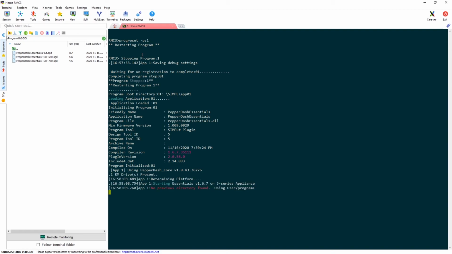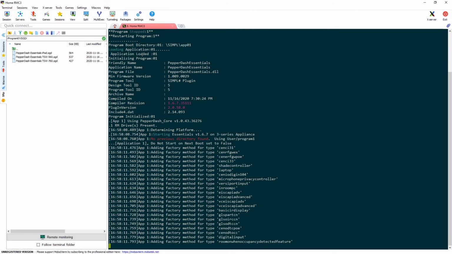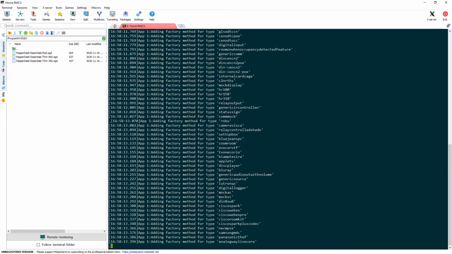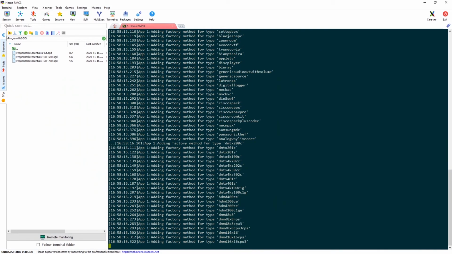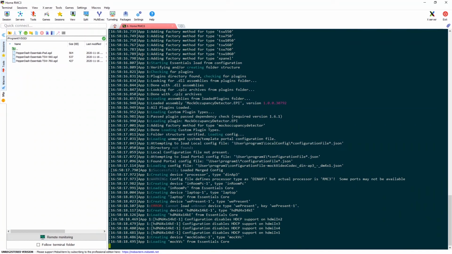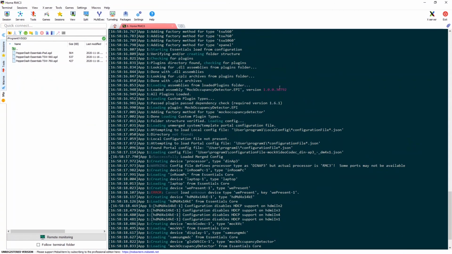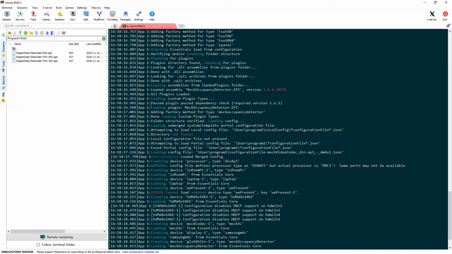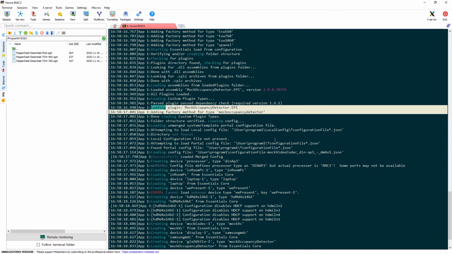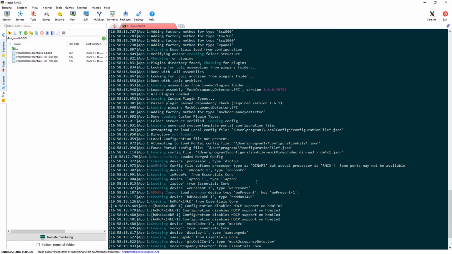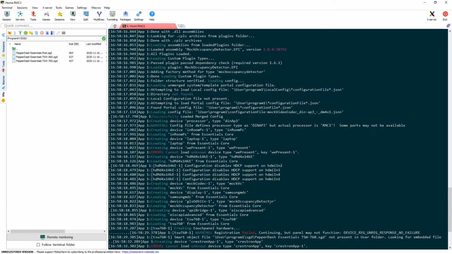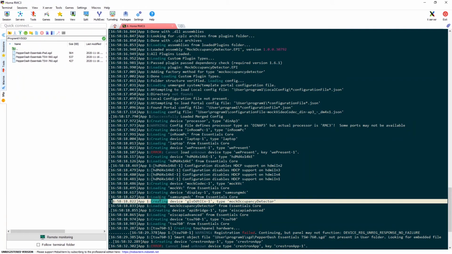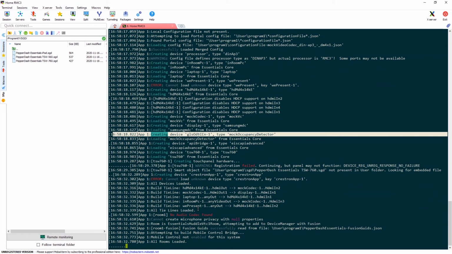All right, we're using Pepper-Core 1.0.43, and there you can see Essentials 1.6.7. Now we're loading all of our internal types that are available by default in Essentials. And here we see that we loaded up our plugin from the plugins folder. And then here's where we added the factory method and did what we needed to do there so that we could create it. And the actual creation of it, it's down here. Here's where the device is actually created and loaded in the device manager. And then we're still going here.